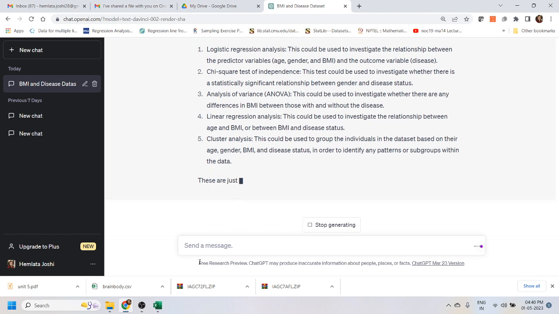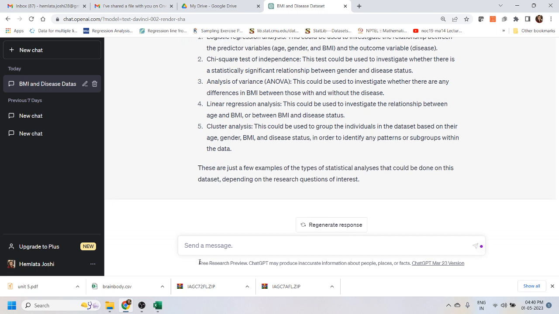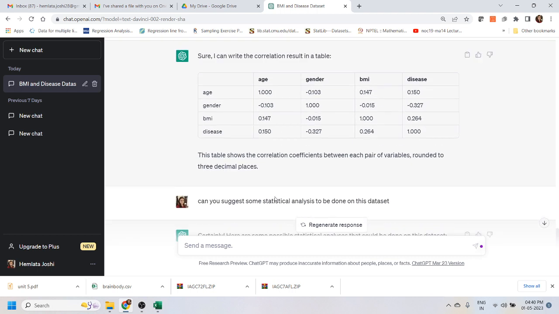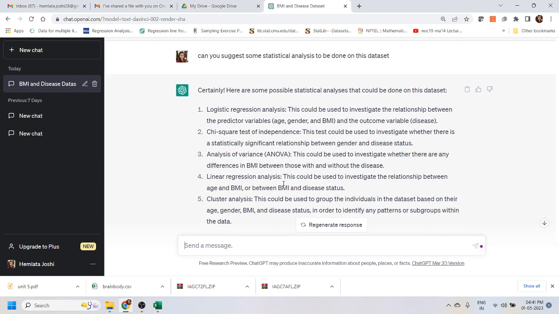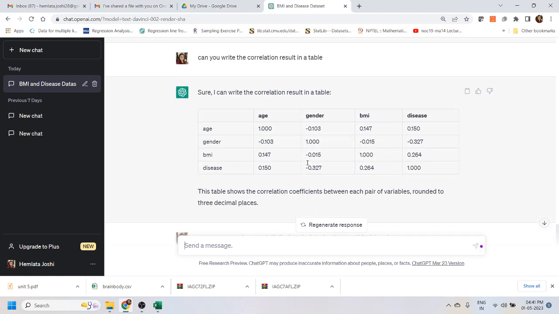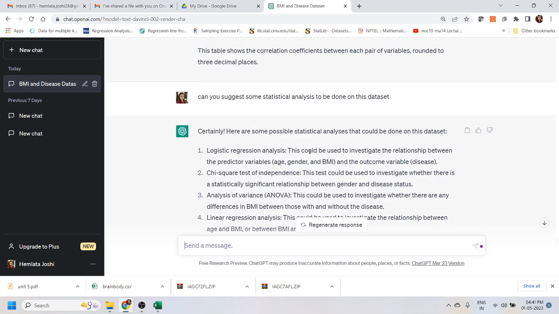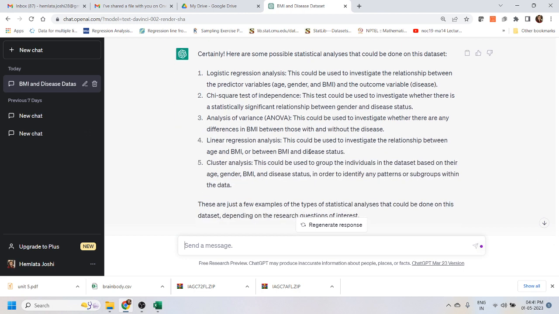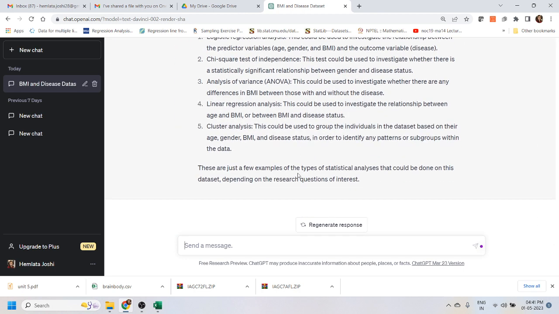Wow. So even if somebody doesn't know what tests can be applied to the data, we can ask ChatGPT and we can do that analysis in the software. I liked it very much. So I'm quite excited to do the analysis. And guys, you can also use ChatGPT for understanding the data and doing the data analysis. It can help us a lot in doing the basic task.